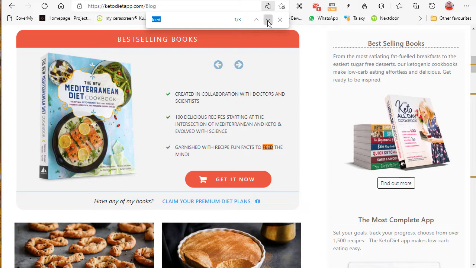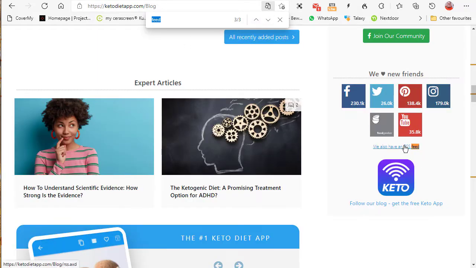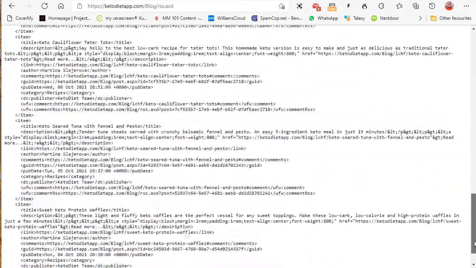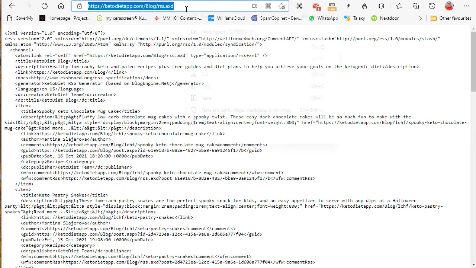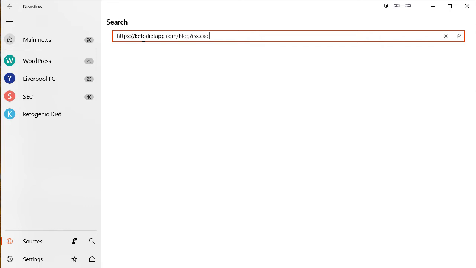Let's go down and have a look. That's that feed there, that's no good. That's the feed there, that's no good. Oh look, we also have an RSS feed. So if I click on that link to open up their RSS feed, there it is, looks very familiar. Let's grab it and we'll go back to the feed reader and I'll type in that URL.